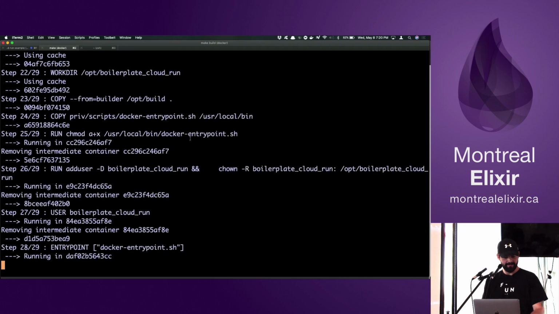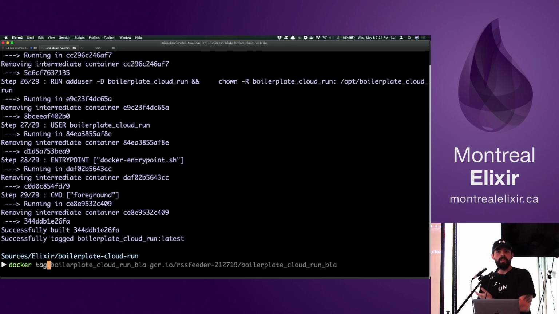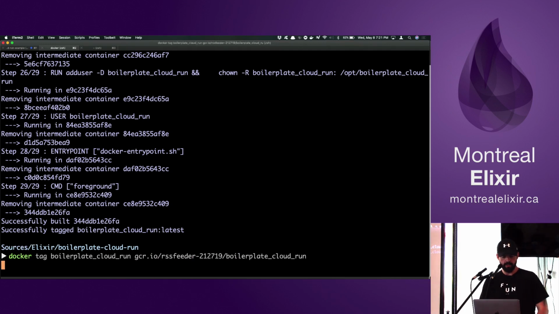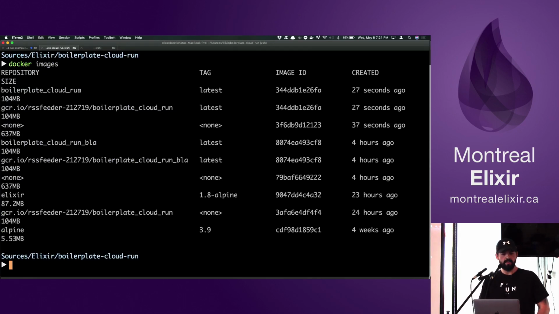And still building. And it's finished, so nice. So just imagine that I have a service already running, and I want to deploy a new version of the service. These steps are basic for any time that you need to send an image to Google Cloud repository. I'm just going to tag the image. You can see I have the image boilerplate Cloud Run, based on the name of my project that make build created. And I just tag it with a new name so that I can do a Docker push to Google. So, Docker push.